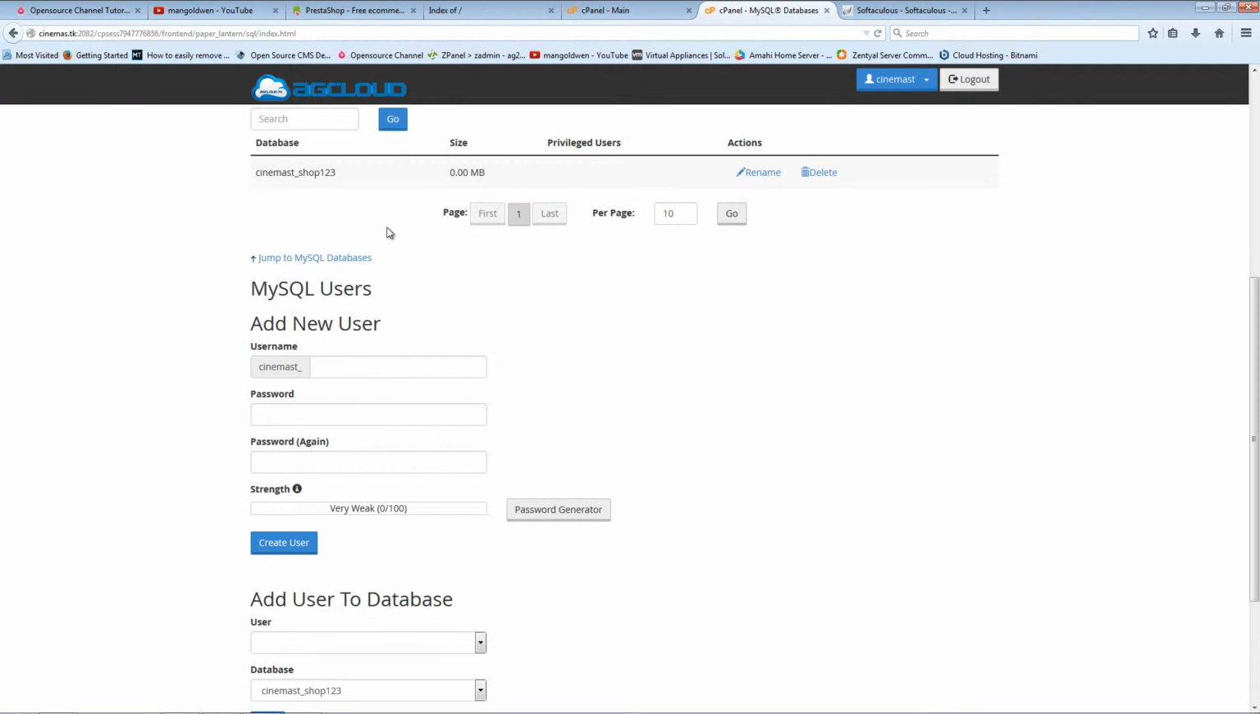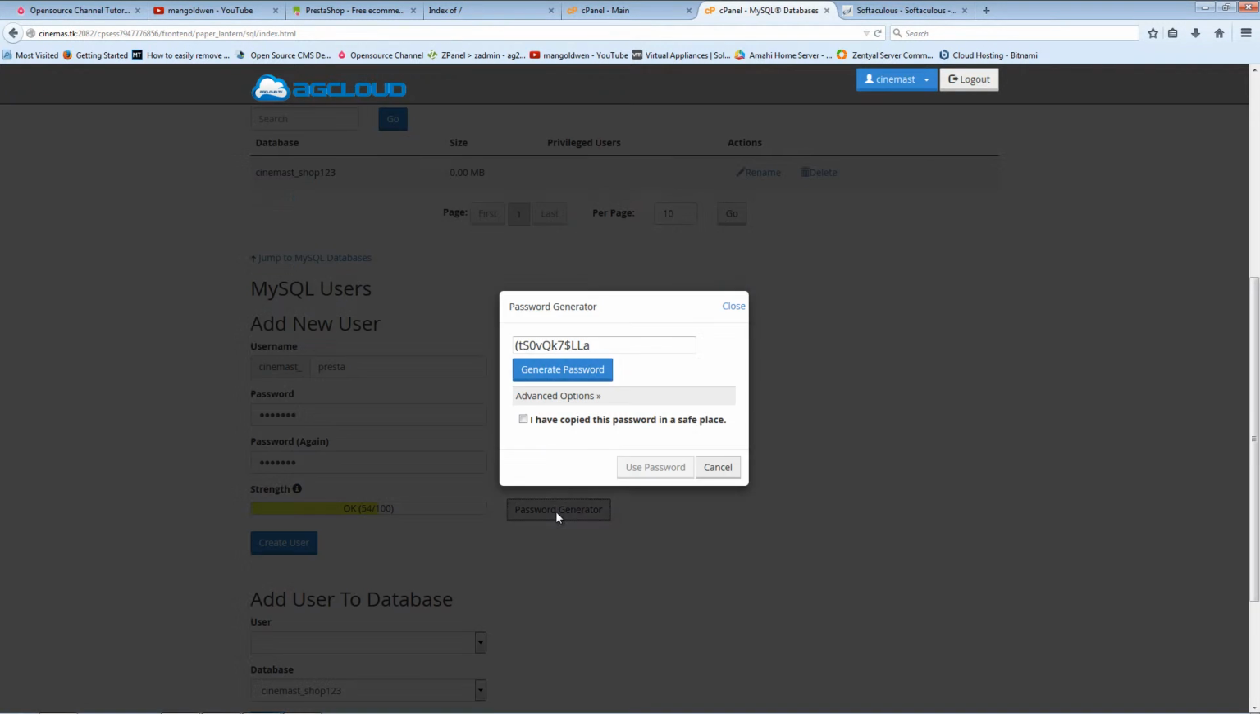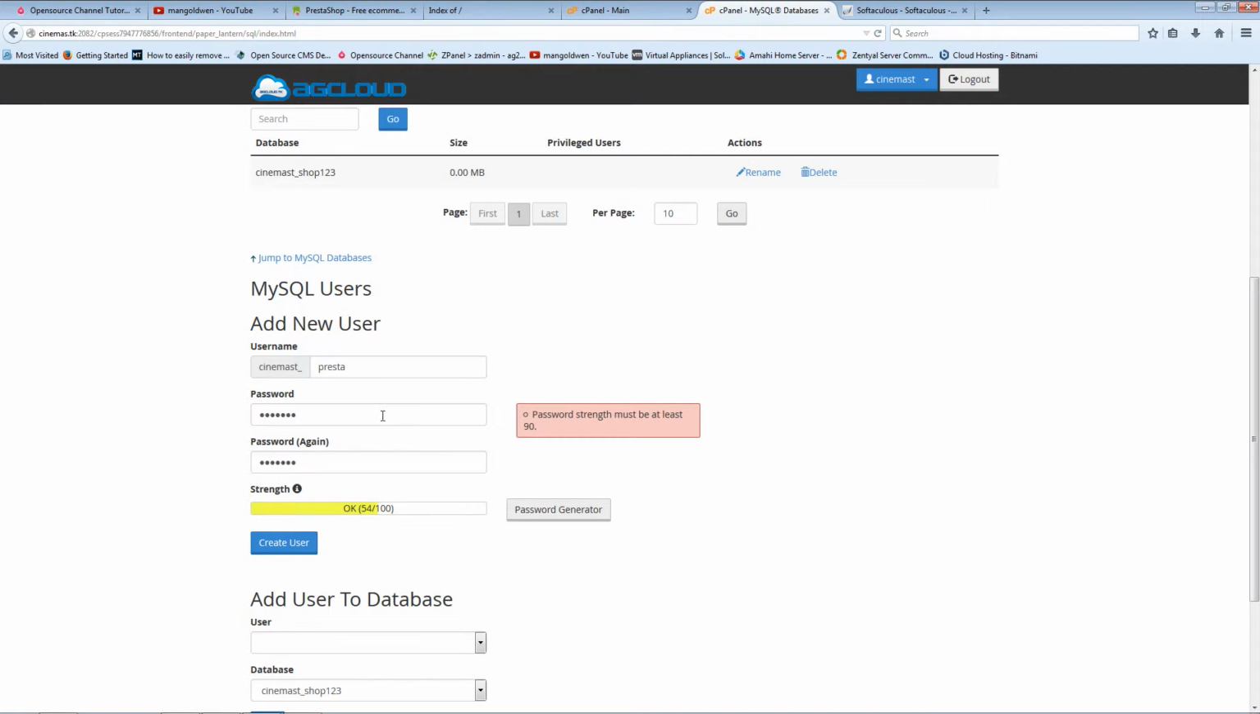I'm going to create a new user, same as PrestaShop for example. Presta, let's say just Presta, and the password I'm going to put is... Now logically you want a better password. This is just for demonstration, or you can actually generate a password if you want to. For example, you can actually copy that, but I'm going to do something. Let's see.